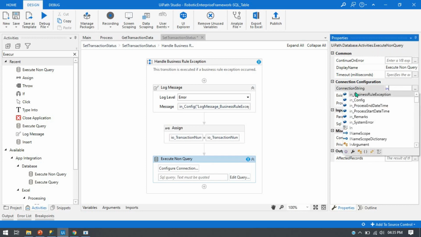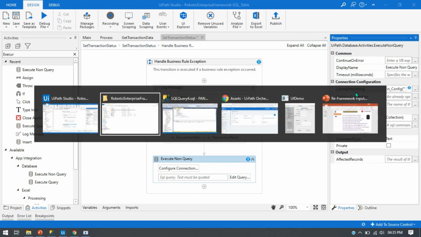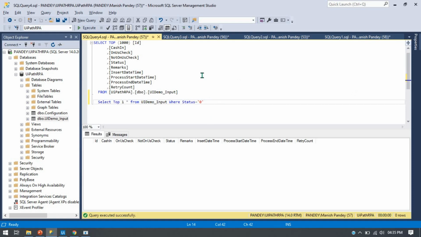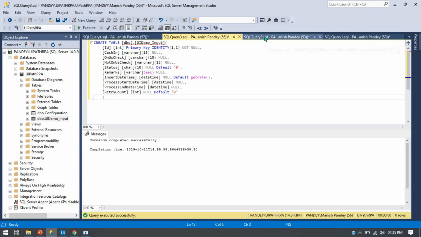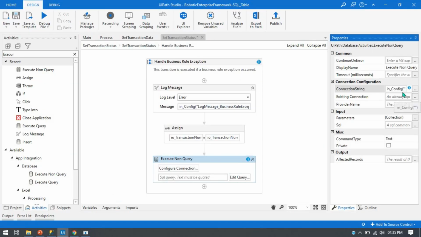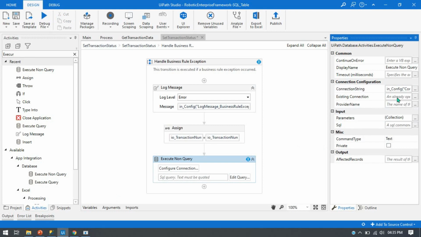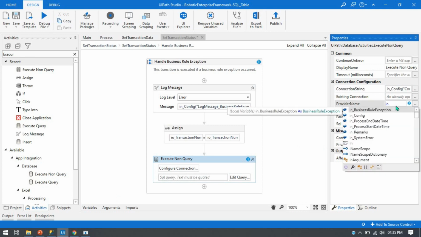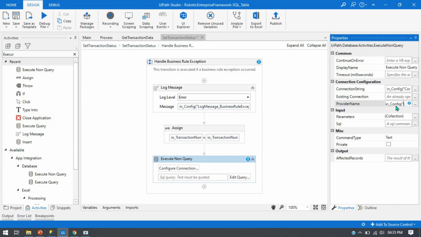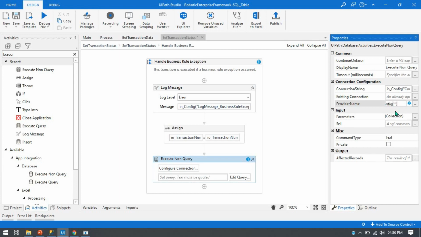So here we'll take in config("..."), in the double quotation we have the variable, that column name, let me check, connection string. So this connection string we need to pass here in the double quotation .toString. Now in the data provider we'll pass here in config("...") the data provider. So this is required, guys, we have to write down here.